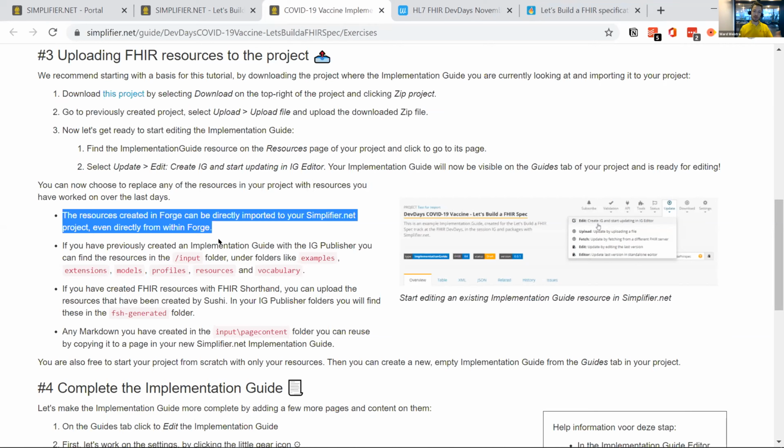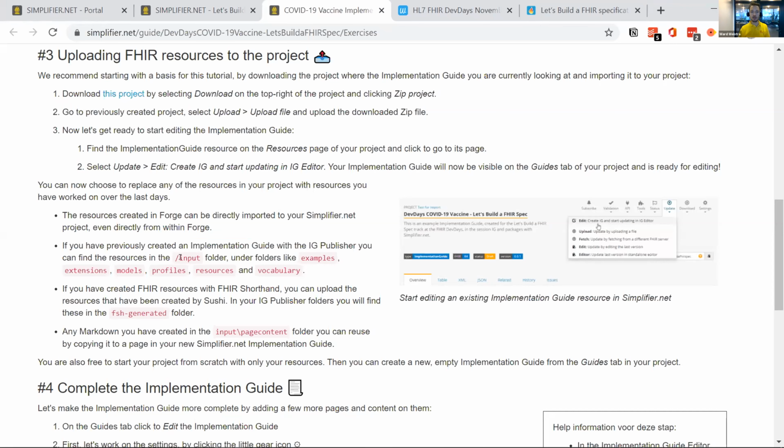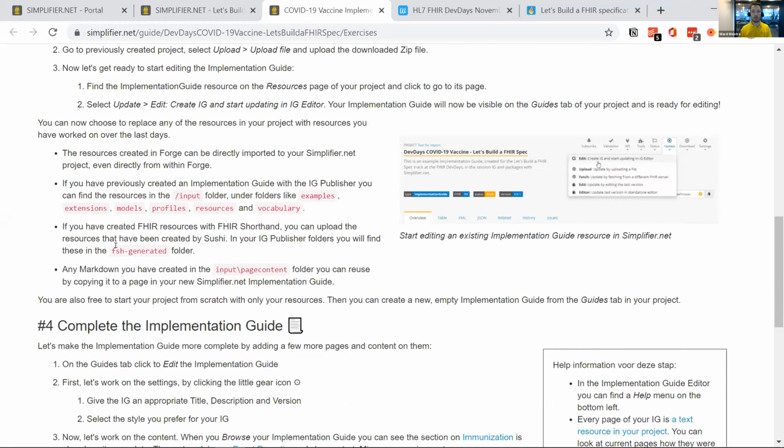If you have made the implementation guide with the IG Publisher, with Jose, then your resources, on the one hand, the resources that were already in the FHIR format will live in your input folder, and then in these subfolders specifically. So you can take all these files, put them together in a folder, make a zip file, upload them to the project.